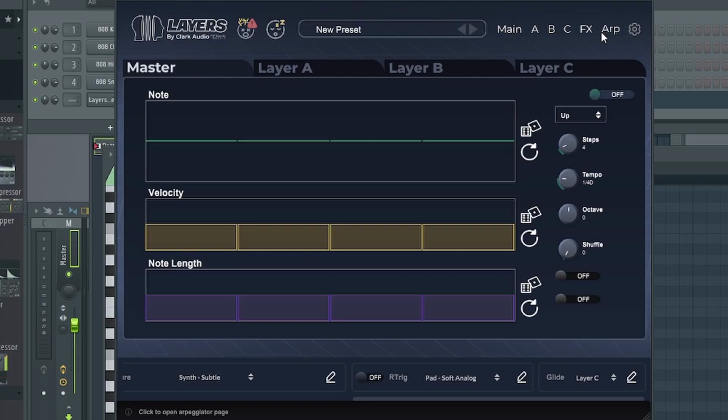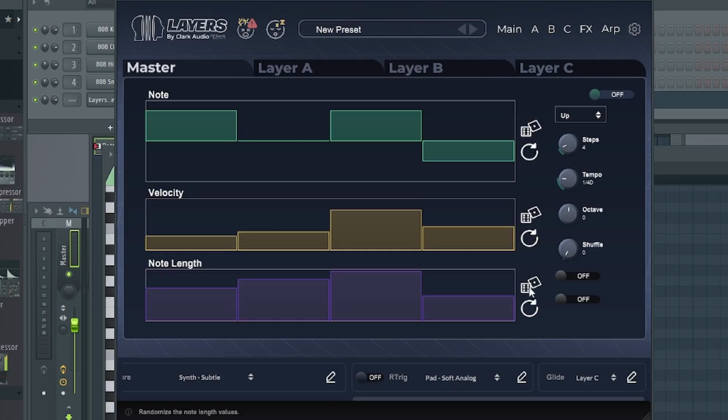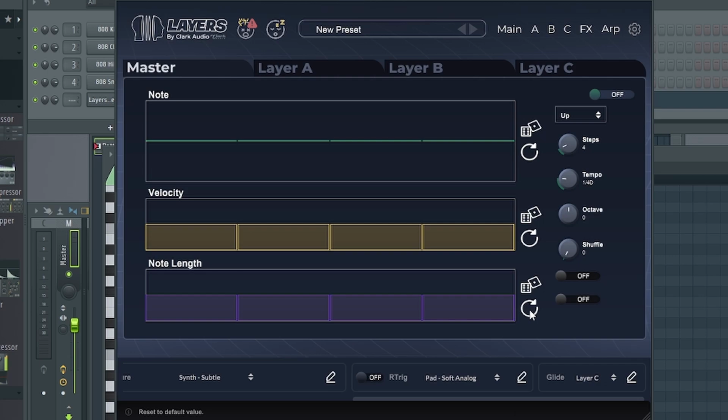And here is for your arpeggiator. This is your arpeggiator. Now the arpeggiator, you have your master channel. Right here is a dice. You can randomize any note, because this is for the notes, velocity, and note length. You can always just click on the dice and randomize them. You click on the circle arrow and it resets everything. Reset to default volume. It's right here, just randomize notes for the sequencer.